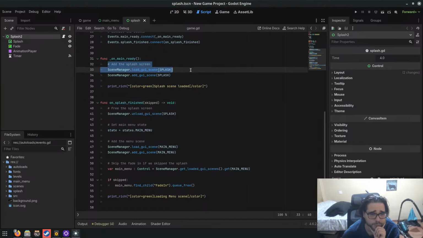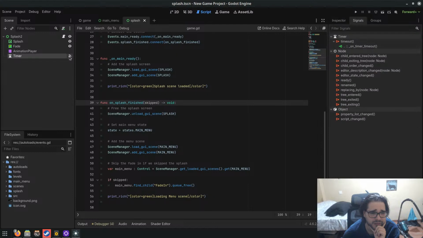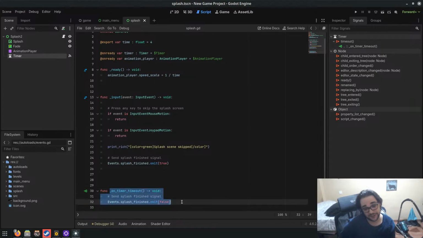Yeah, on main ready on splash finished. Who is sending the signal on splash finished? I don't know. It's probably... oh yeah, on timer timeout, we just send the signal. It's super simple.